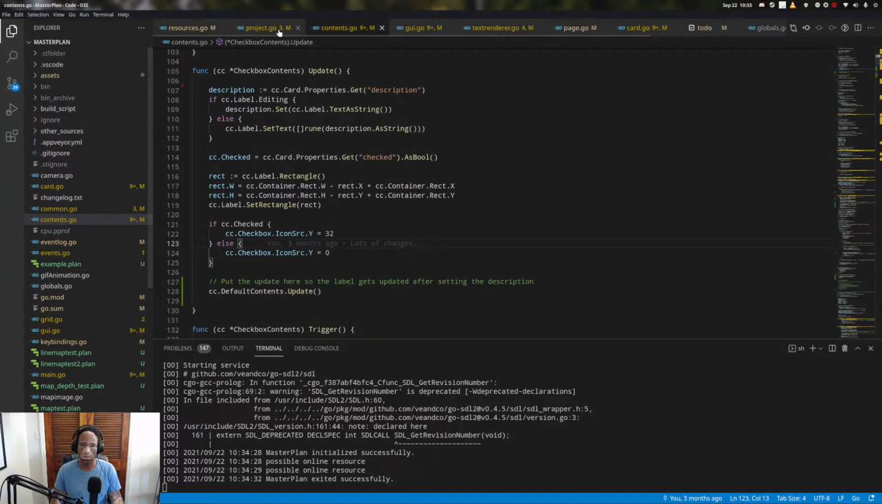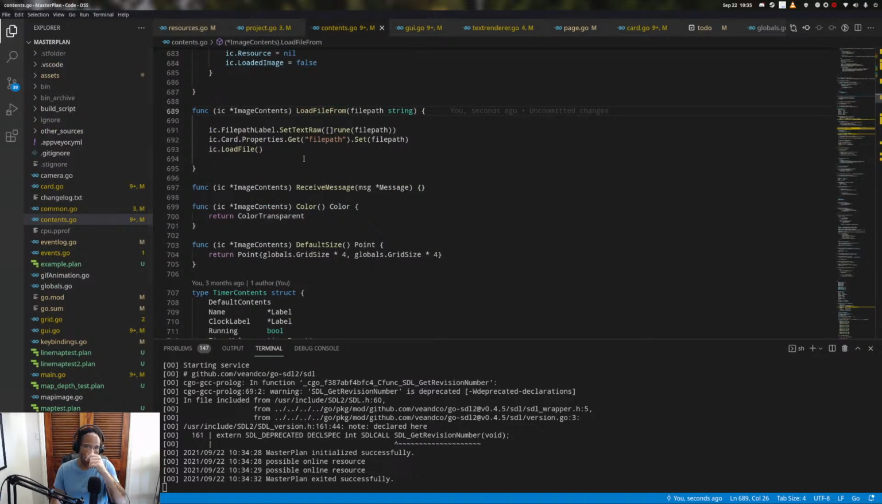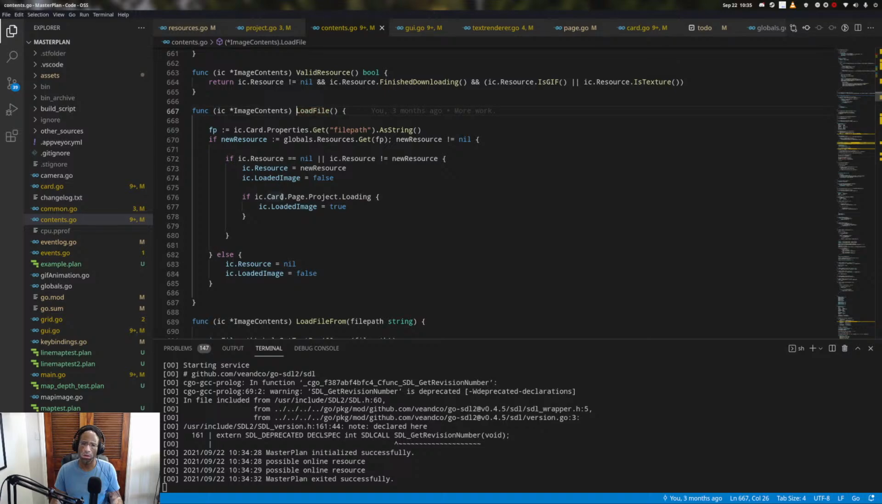Okay, wait, hold on. Now that I'm thinking it through, it's walking through this. It sees the MIME type is an image because it's creating an image card, but then when it loads the file, it doesn't seem to work.